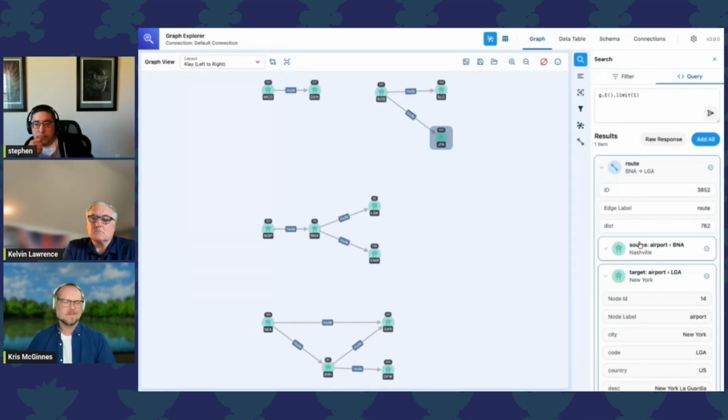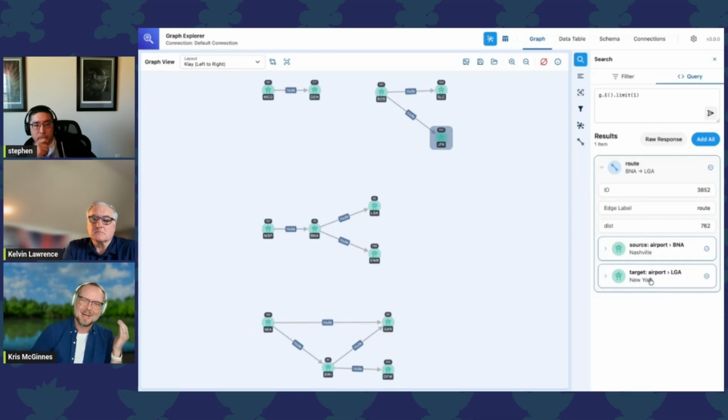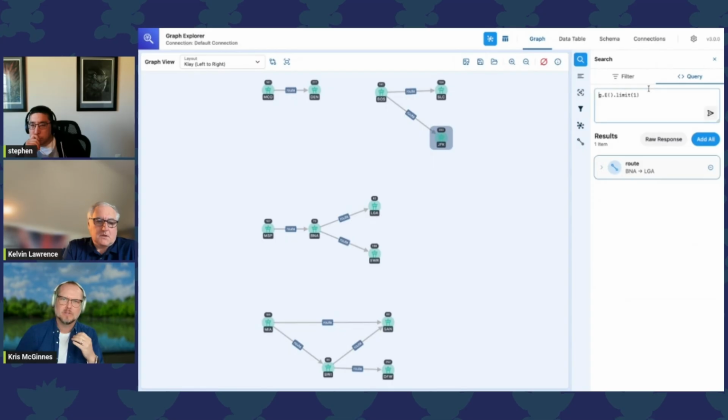And Kelvin, you had given me queries a long time ago, and I know I'm putting you on the spot, but that would create multiple paths that essentially group together multiple edges and vertices. Do you remember how to do that?